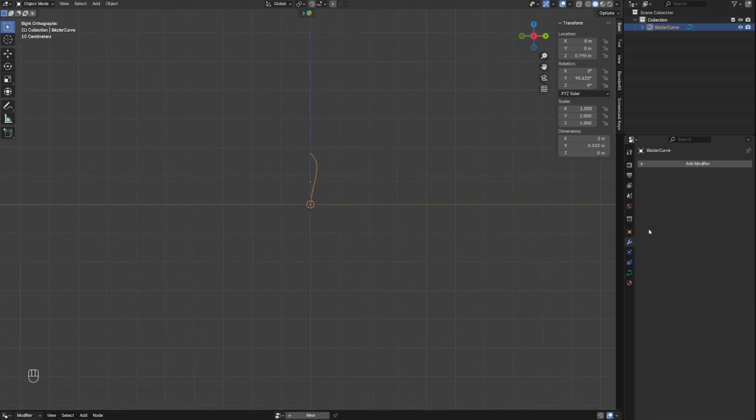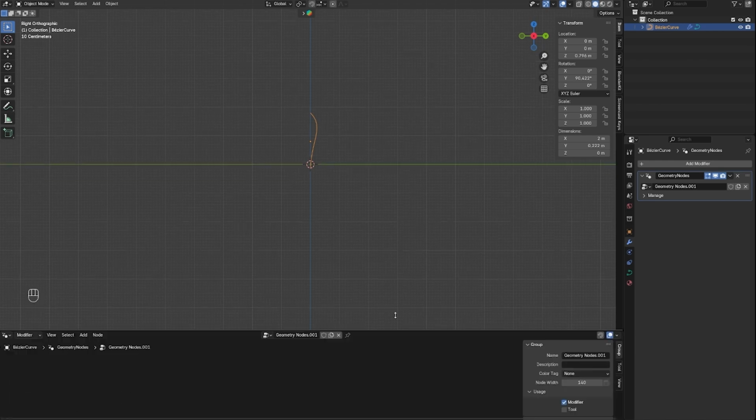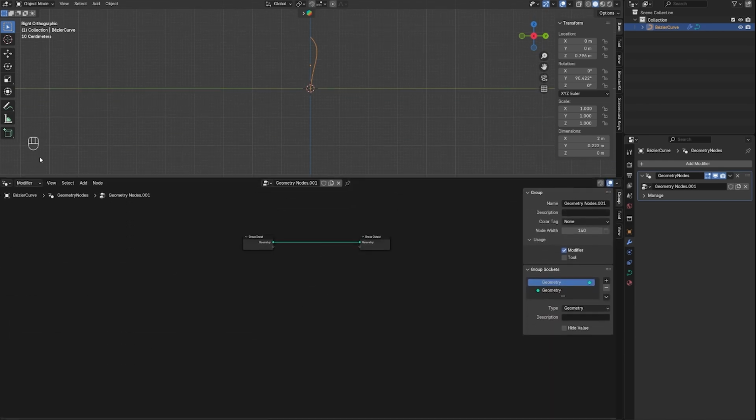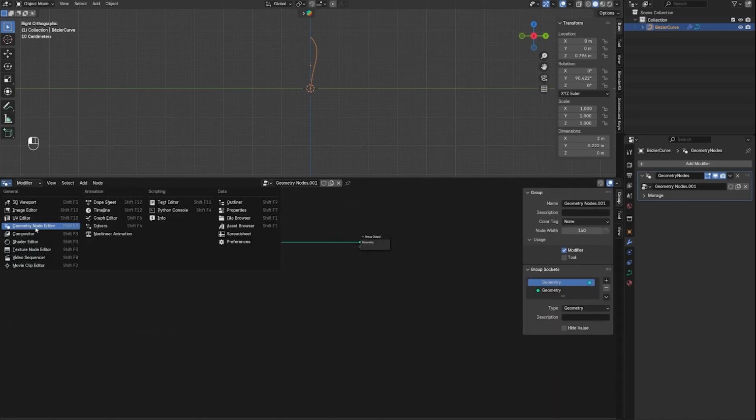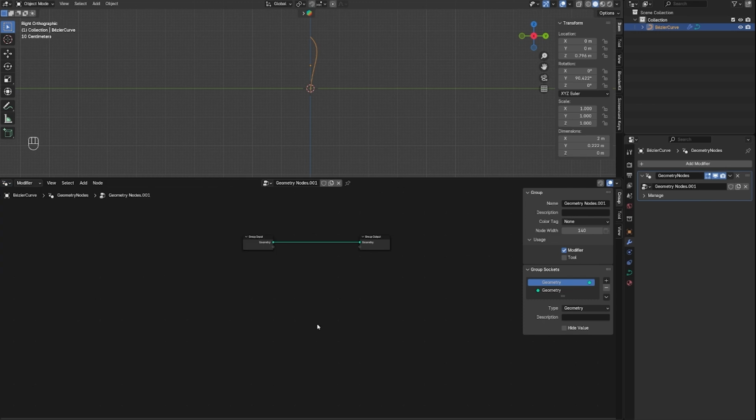Then what you're gonna do is go over here and add the geometry nodes editor and press new. Usually this is set at timeline, so we're gonna change this by pressing this and going to geometry node editor.